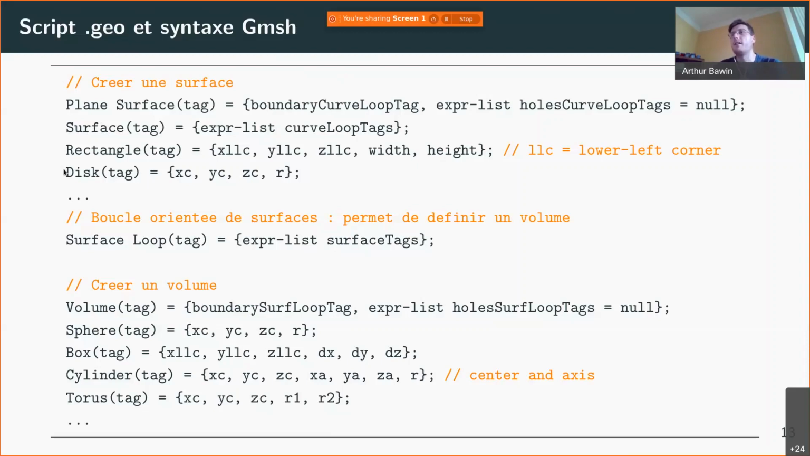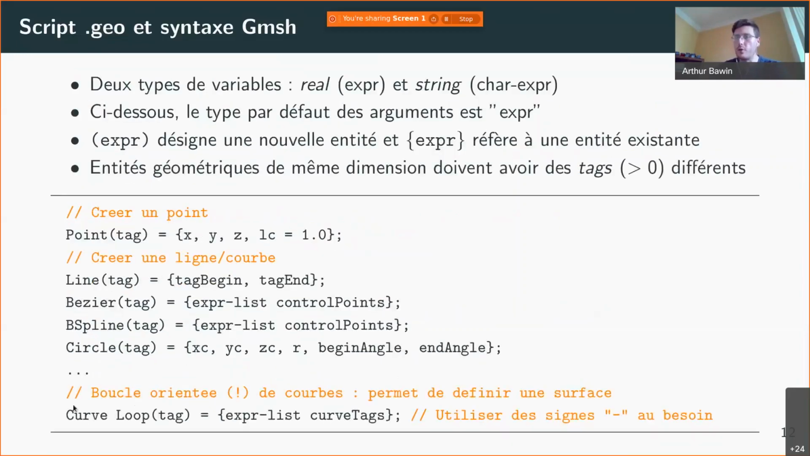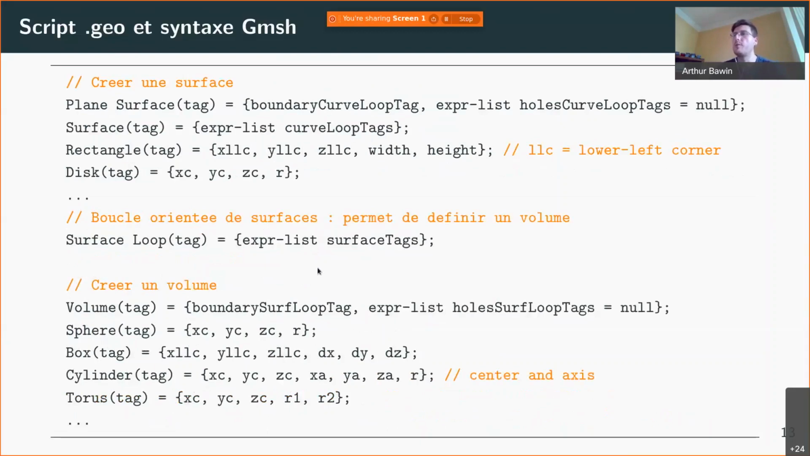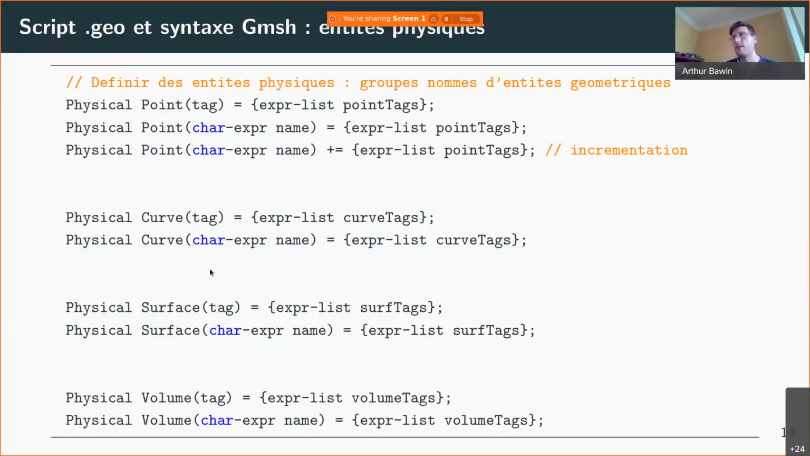And then we won't be using it in this presentation, but you can add in a similar fashion a surface loop instead of a curve loop. And a surface loop is going to be a list of surfaces that are used to define volumes. Okay? And you have also built-in functions to create specific volumes such as a sphere, cylinders, etc. I'll come back to this slide in a second.